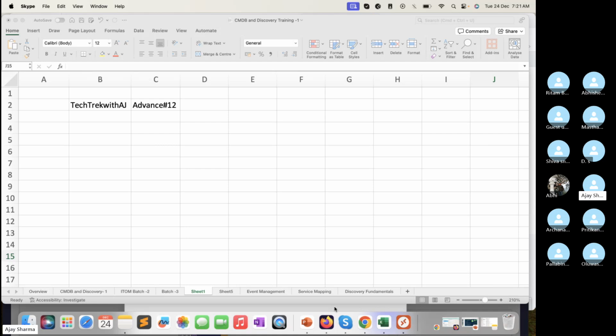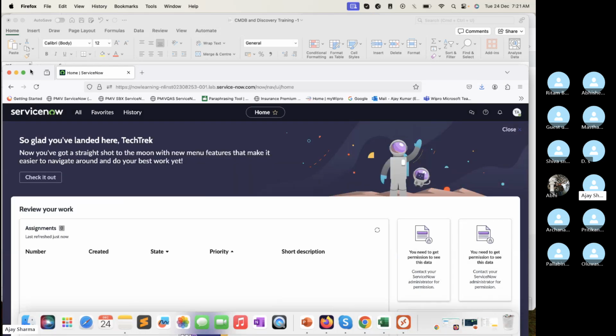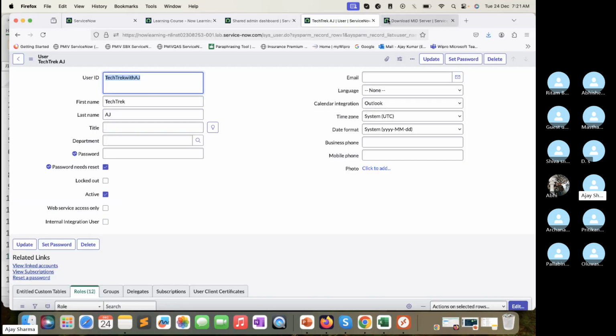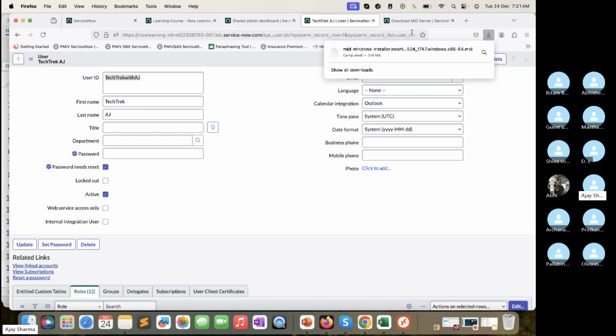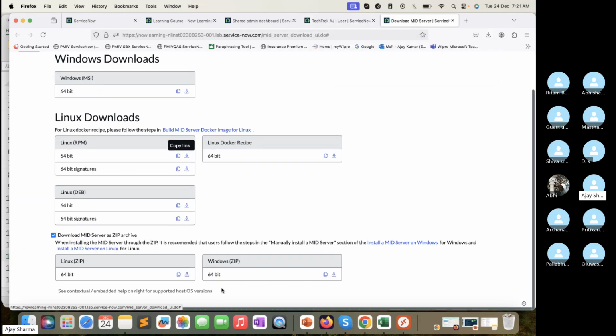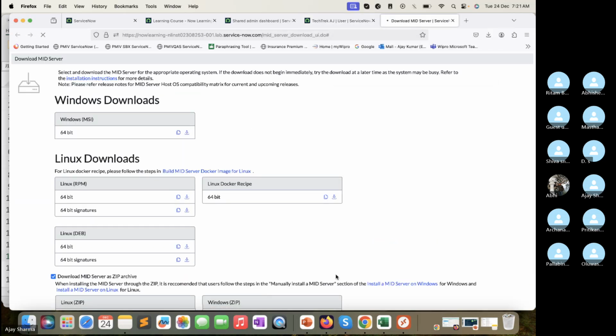Okay, meanwhile, let me see if my Mid Server is downloaded. Yes, that's downloaded with MSI. Let me download the zip as well.